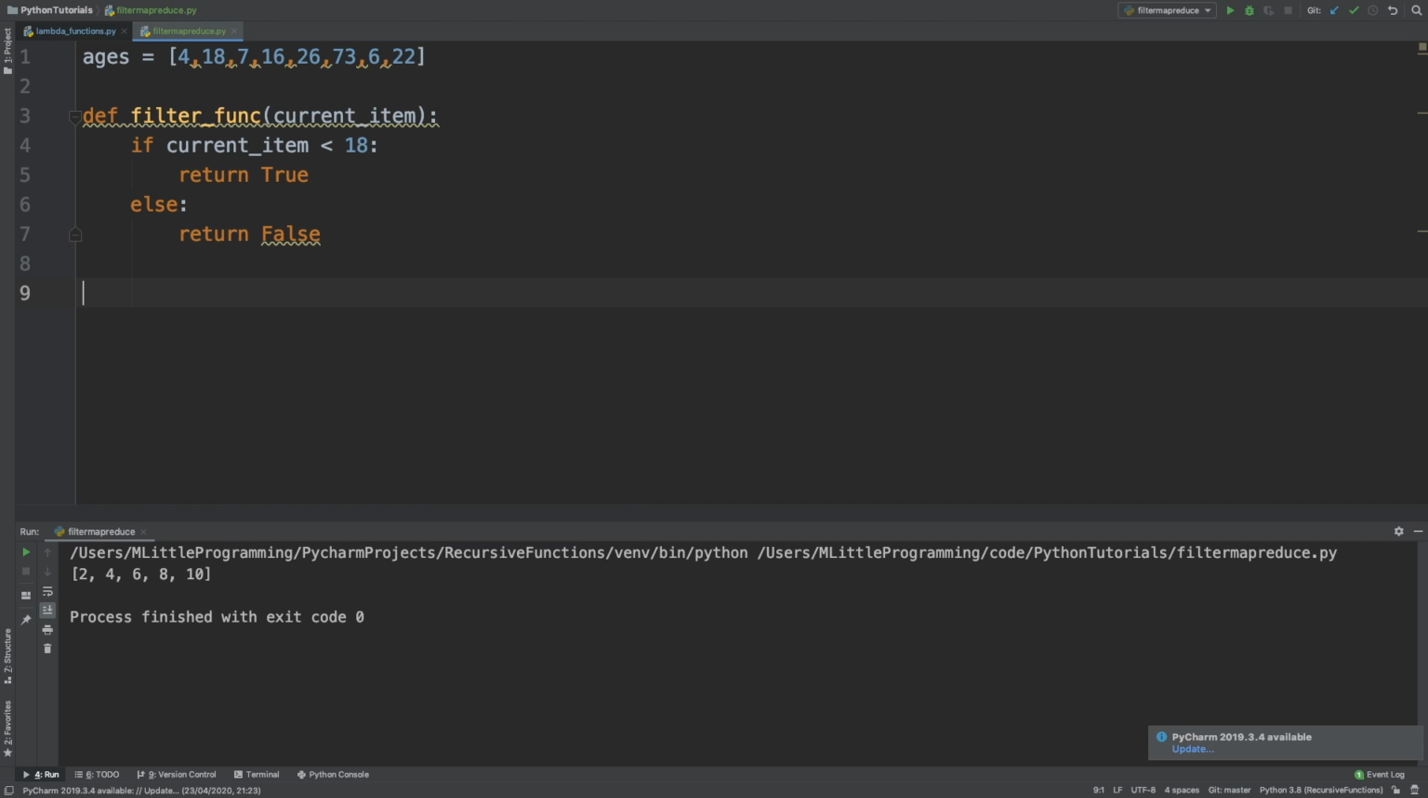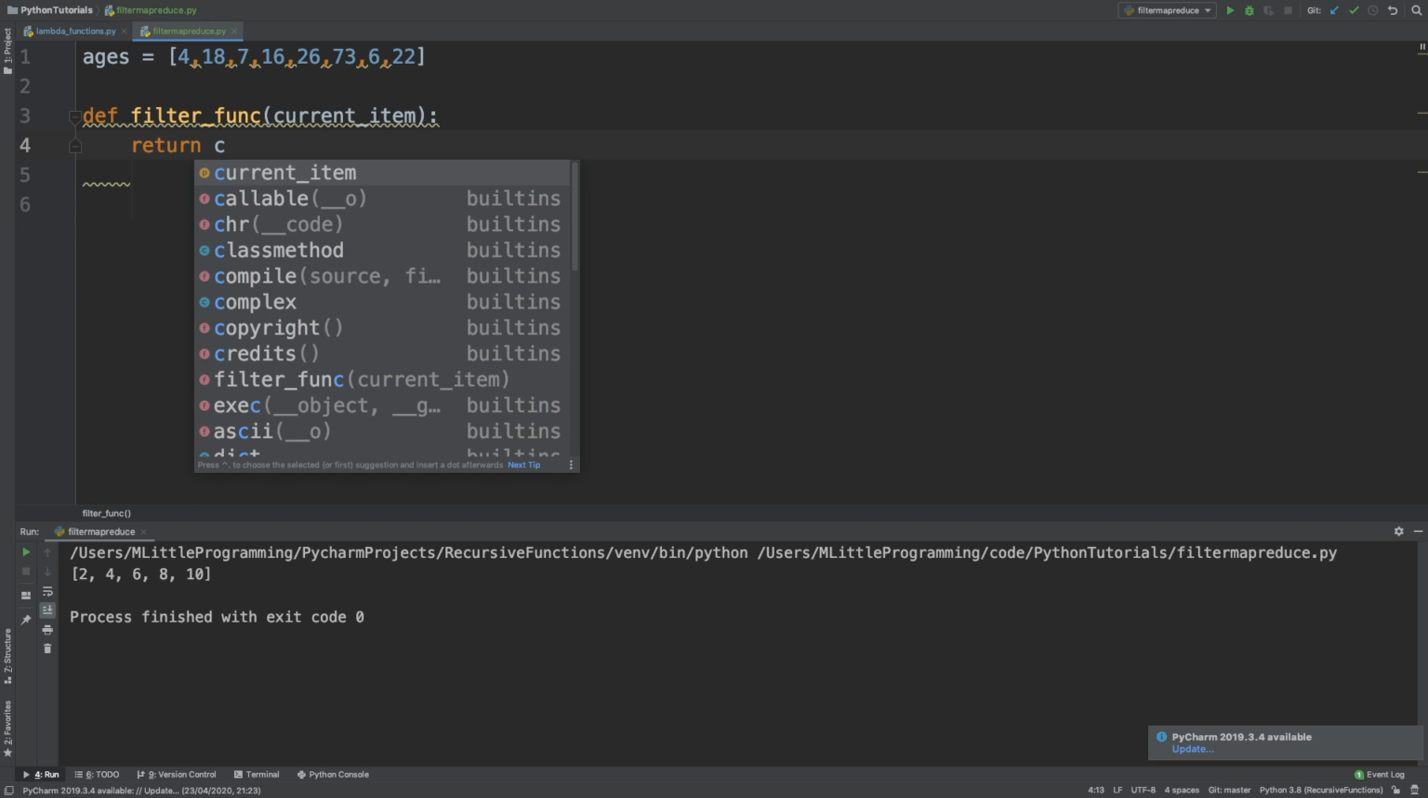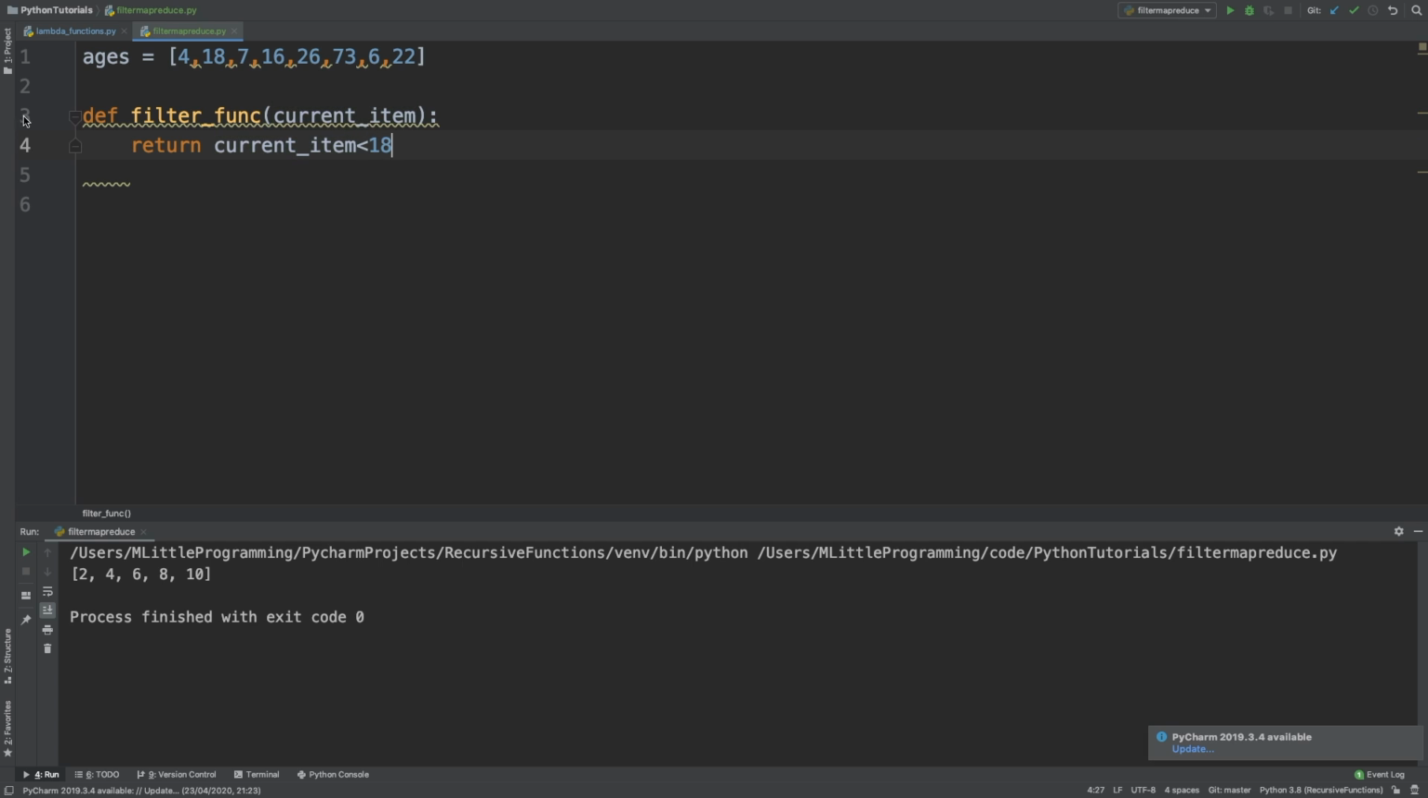Now, just for extra information, the same can be achieved by just writing the code return current item less than 18. This is a much nicer way of writing it as well, but the way we had it first, I think, makes seeing what is going on a lot easier when we're learning how our defined functions will interact with the filter function. So now we can declare our filtered list function.